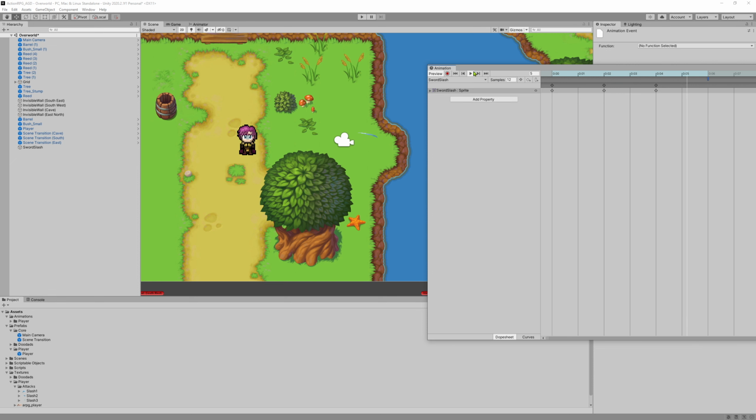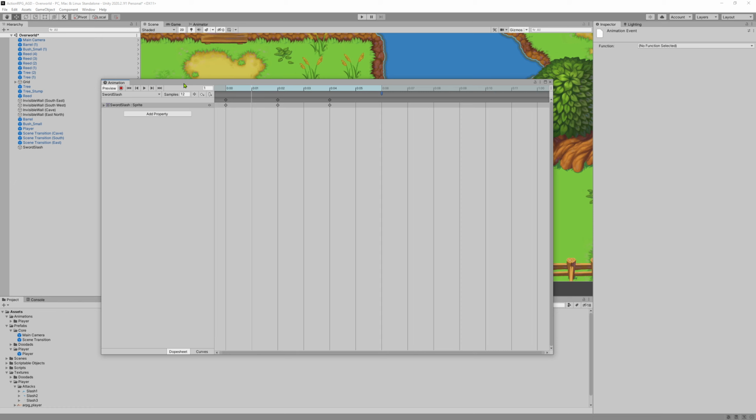And maybe we'll keep that. Well, we can kind of decide from there. Though there is a cool thing I want to point out about the animator.